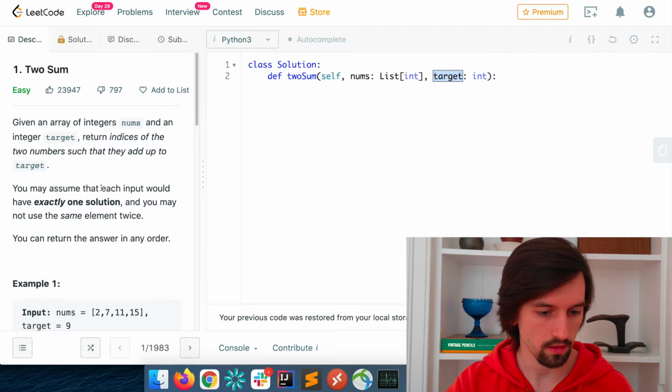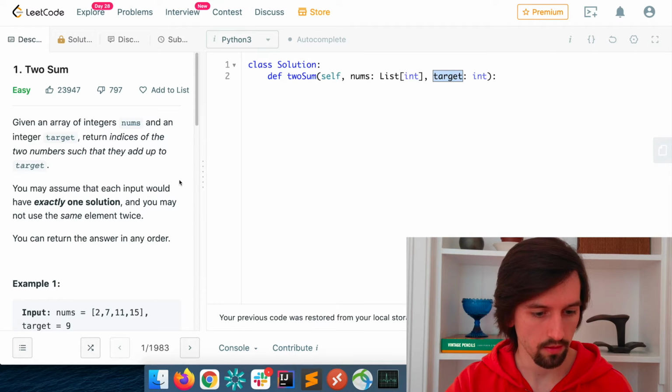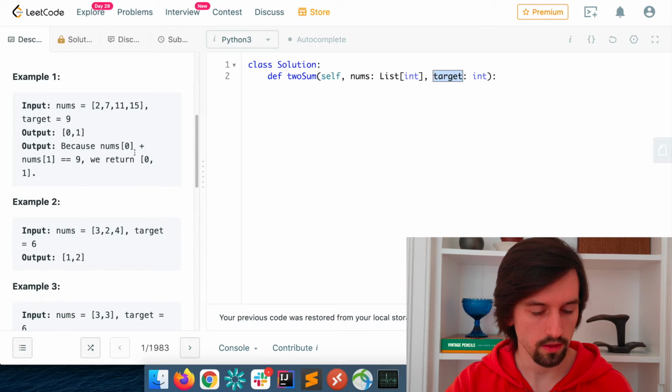You may assume that each input would have exactly one solution. Okay, so we don't have to worry about any multiple solutions or duplicates or something like that. Right, let's go through the first example. Okay, so from those numbers, target is 9, 2 and 7 add up to 9. So we're supposed to return the indices of those two numbers. So 2 is index 0 and the index of 7 is 1 because the indices start with 0.